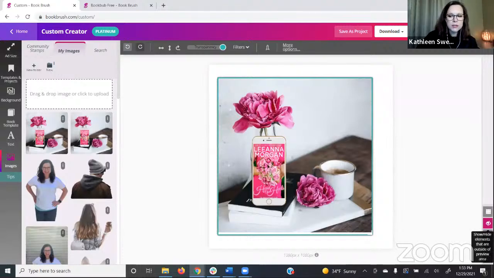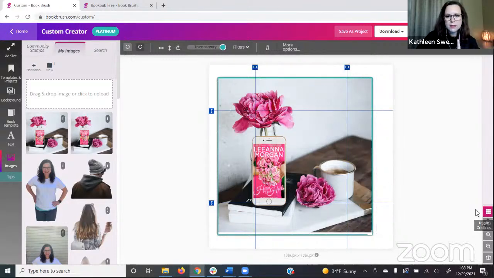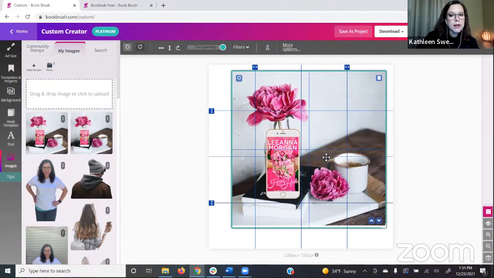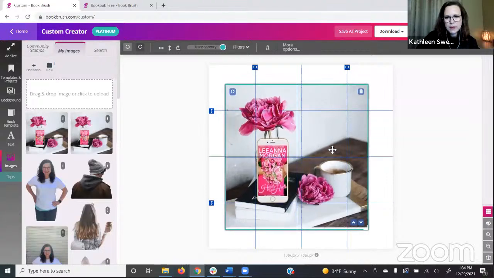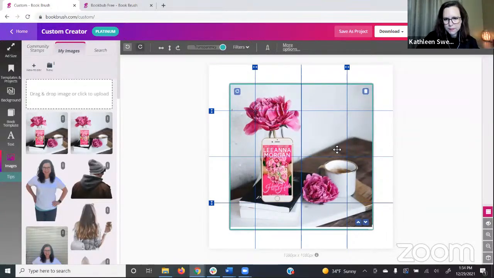If you want to know that it's exactly in the center, you can use the centering tools here. So again, 1 click for grid lines. The next click for centering tools. Now, when you click on the element, it will have centering tools too. So I can make sure it's lined up perfectly in here. And maybe we don't want it quite so big. We'll still line it up.